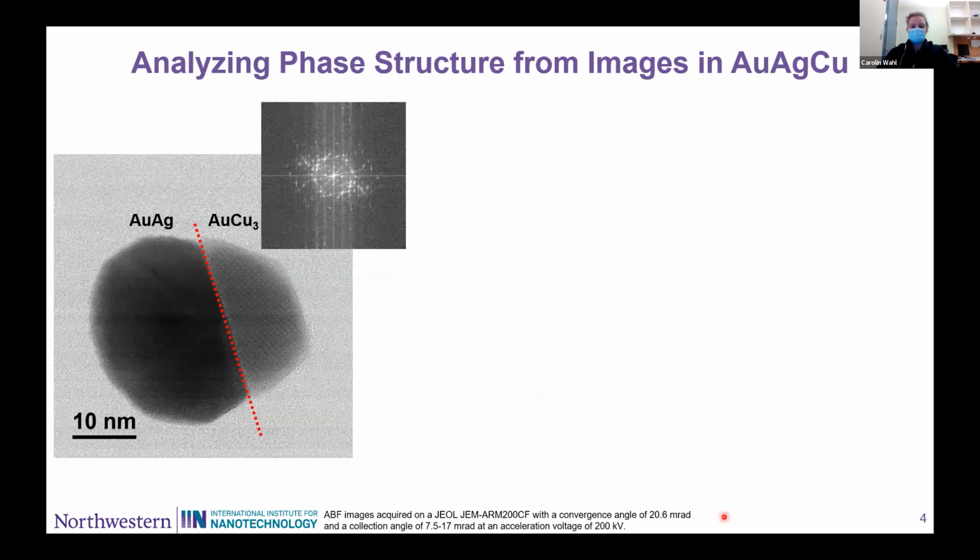And so I'll show an example here. This is a fairly simple gold, silver, copper model system. When you take an image of that, you get a region that's gold, silver, and a region that's gold, copper, because silver and copper don't mix. Gold, silver forms a homogeneous FCC alloy. And then gold copper can form 3 different intermetallic structures depending on the ratio of gold to copper. In this case, it's the gold copper 3.